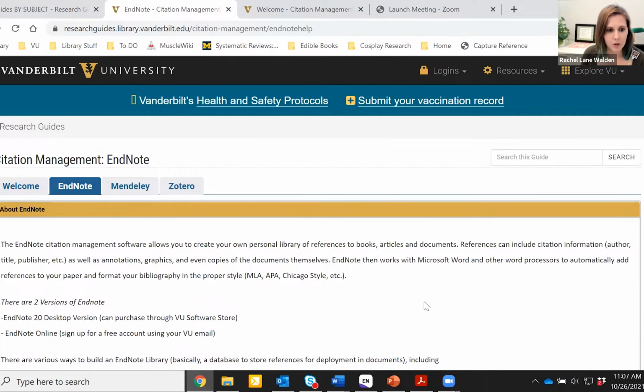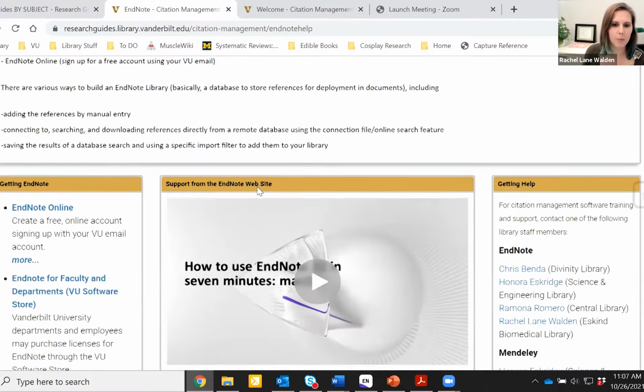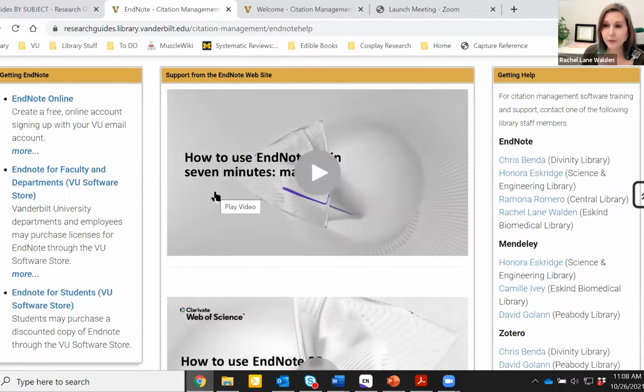So here's the Endnote tab. I'm probably going to be updating this a little bit more in the next couple weeks. I've been slowly updating it over the summer, but every time I look at it, I see something new I want to add. But it does have all the updated videos from Endnote directly on how to use Endnote.